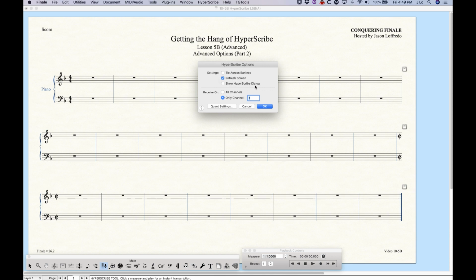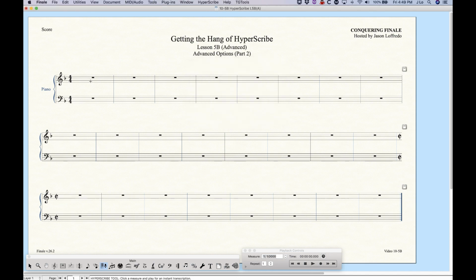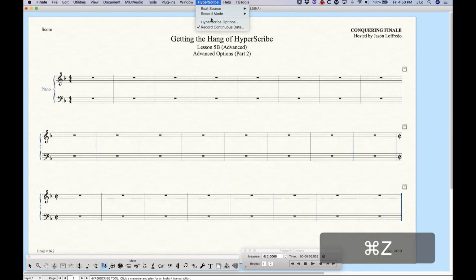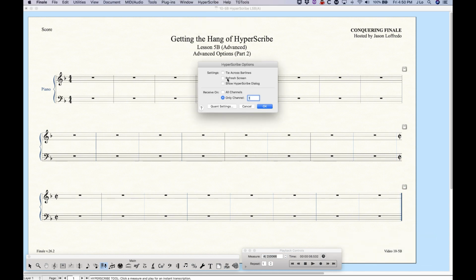Refresh screen and show HyperScribe dialog box. These two silly options I'll show you real quick. If we uncheck refresh screen, what's going to happen is unfortunately we don't get a frame there, and we don't get any visual feedback to our performance, which is kind of annoying. I mean, you'll see that it will still work, but it's weird not seeing anything happen. So, not sure why you'd want to uncheck that.